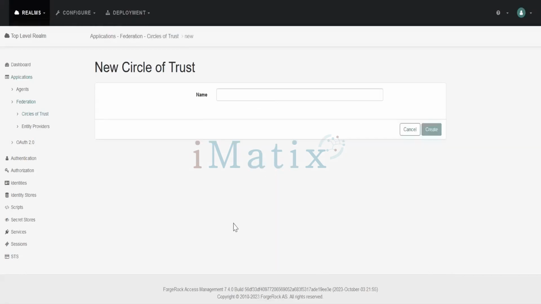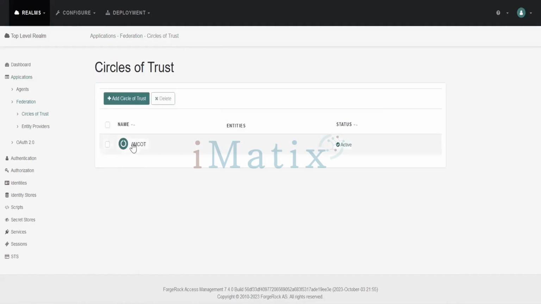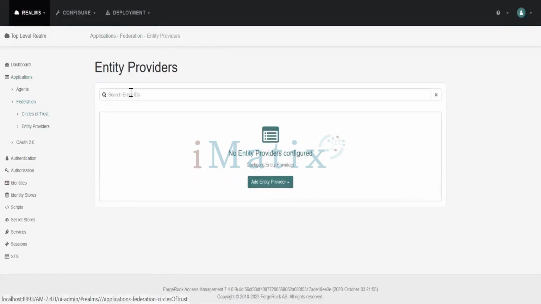If you need to create a circle of trust, you need to give a name. If I give a name, it will create a circle of trust. Currently we don't have any entity providers here, that's why it's showing blank. That's the minimum requirement for a circle of trust. If I create an identity provider over here, there are no entity providers, so we need to create one. Here I need to create a hosted one.